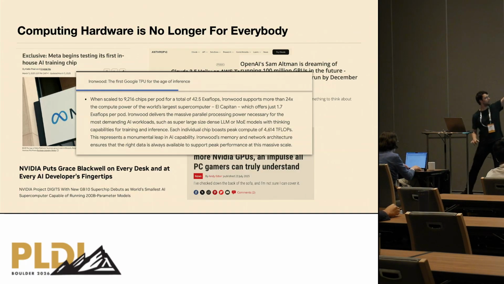And in fact, they claim, at least Google does here, that there's more than 24 times the amount of computation in a single pod of TPUs than is available in the largest supercomputer in the world. Now that's great if you're an AI practitioner, but how do I access these chips?